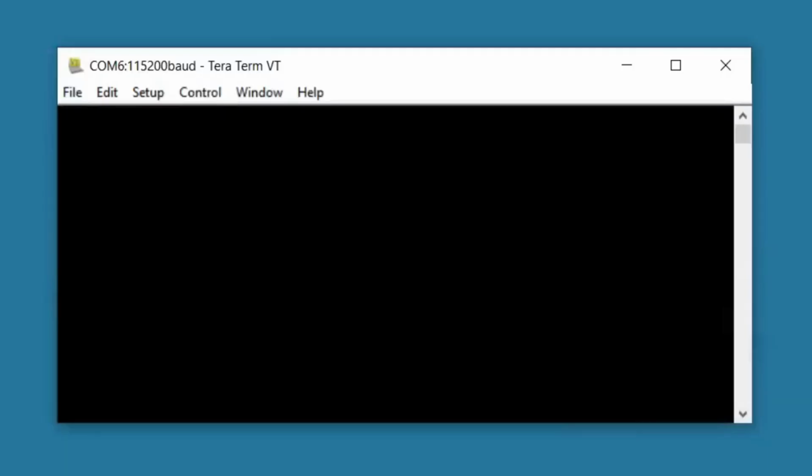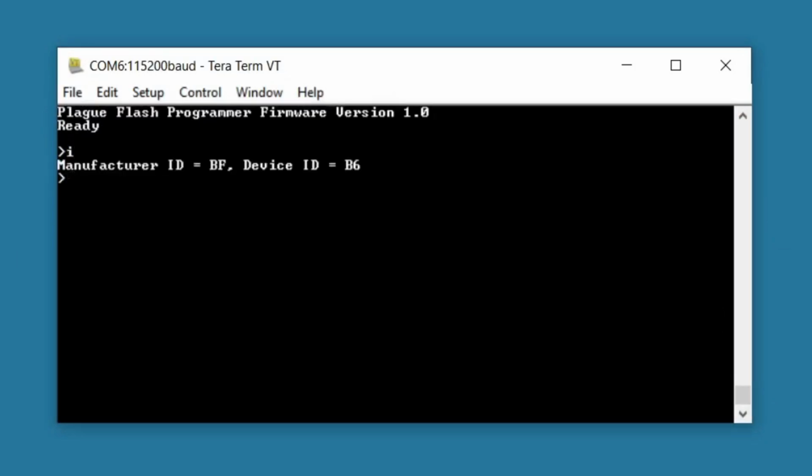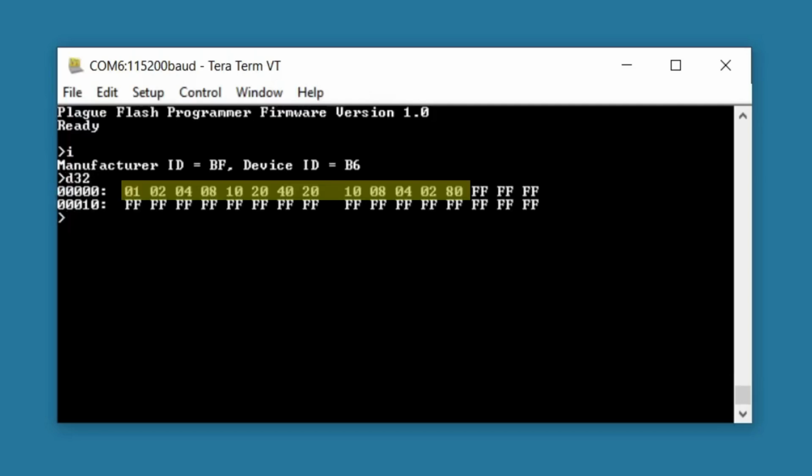Let's say I want to view the first 32 bytes of data in the flash memory chip. I can enter the letter D for dump, then follow that with the number 32. We can see the first 13 bytes are programmed, and the rest are all FFs. The number on the left on each line is the hexadecimal address for the first byte following it.